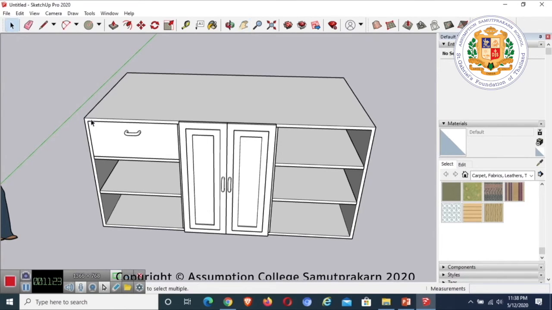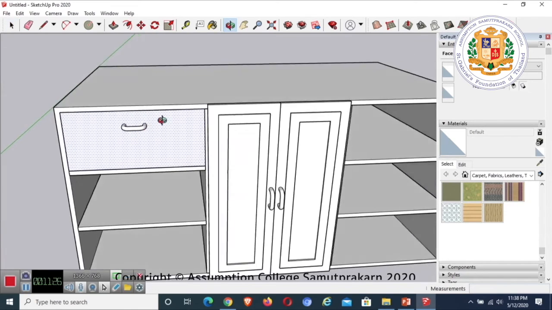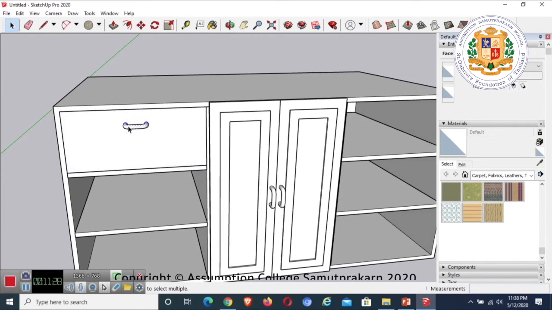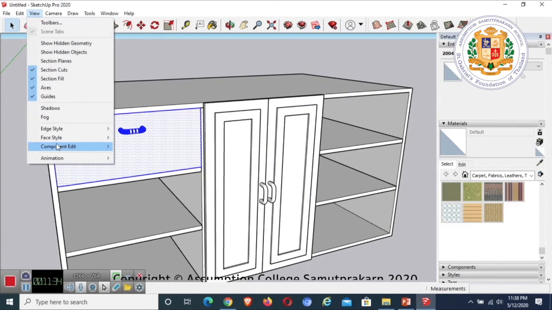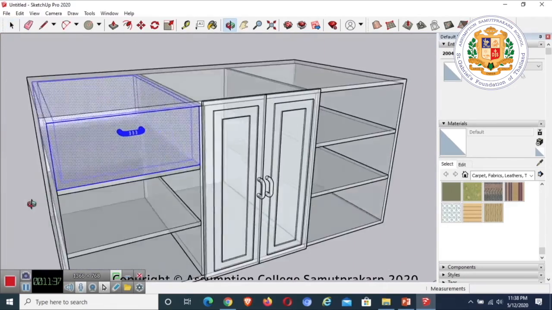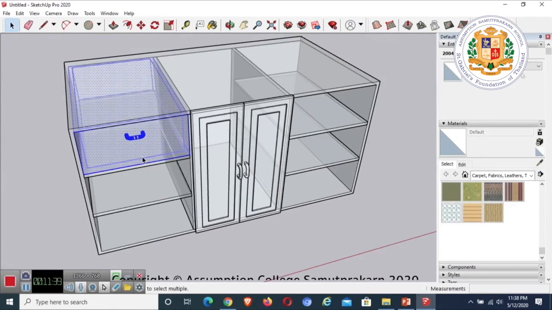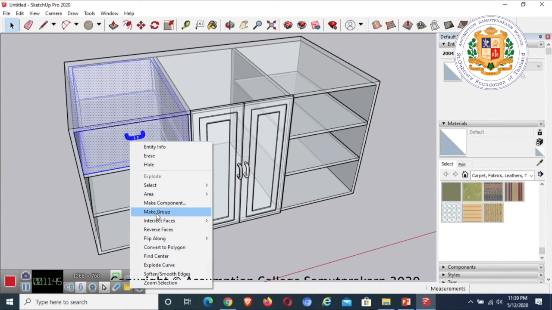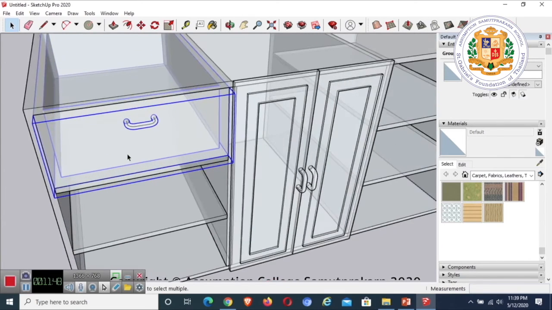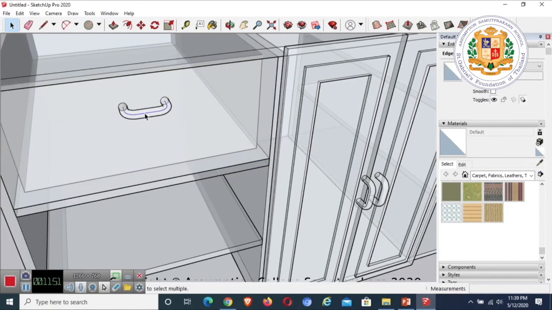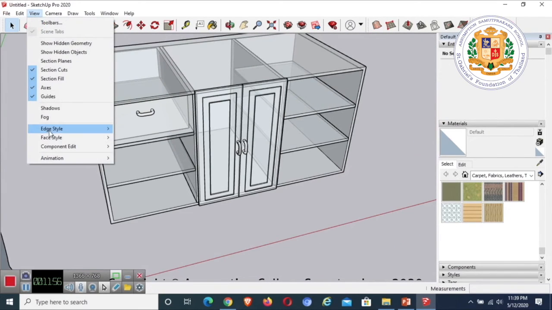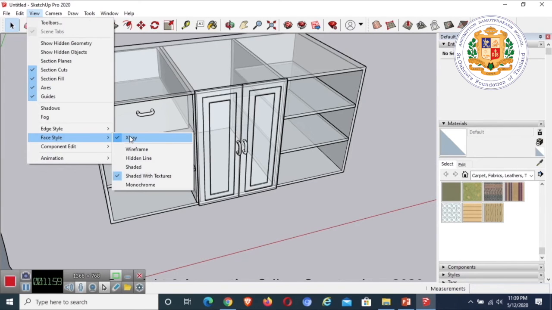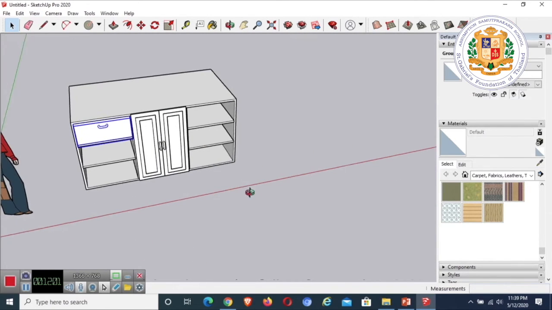So select all of them. Make sure that your drawer is a group. Triple click on it, 1, 2, 3. To make sure that you are selecting all, go to view, face style, and X-ray. As you can see what's inside of this drawer, we're going to right click on it and make it a group. Alright, you see that? Let's delete that line, we don't need that line. Go back to the same face style. So now we have here a drawer.